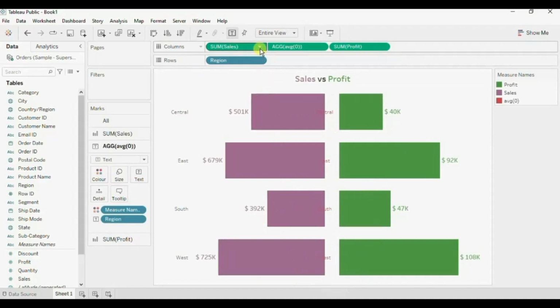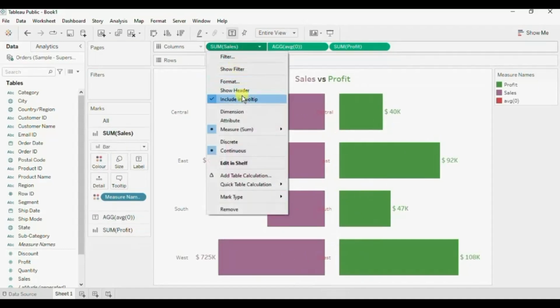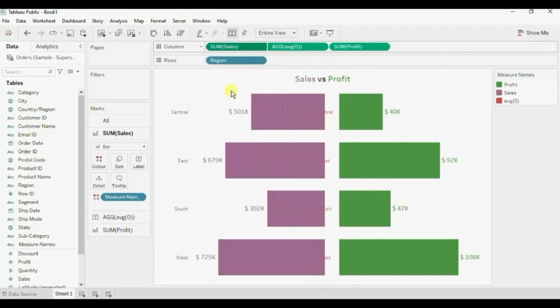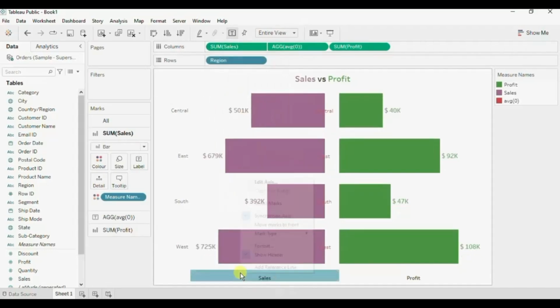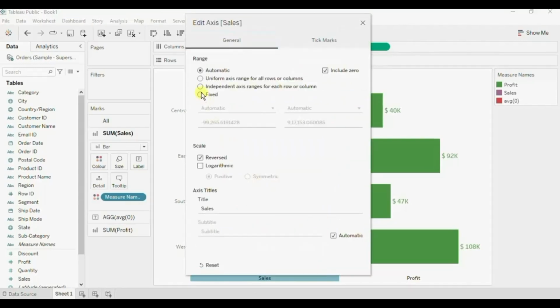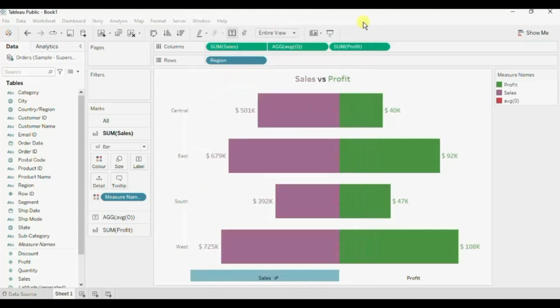Let me bring the axis back. Click on the drop down, click on show header. Let's edit the axis. Right click, click on edit axis. Now go to fixed. Here you will observe that the axis is starting from some negative value. We will write down here 0. And for fixed end, we can select automatic. Close this edit axis window.